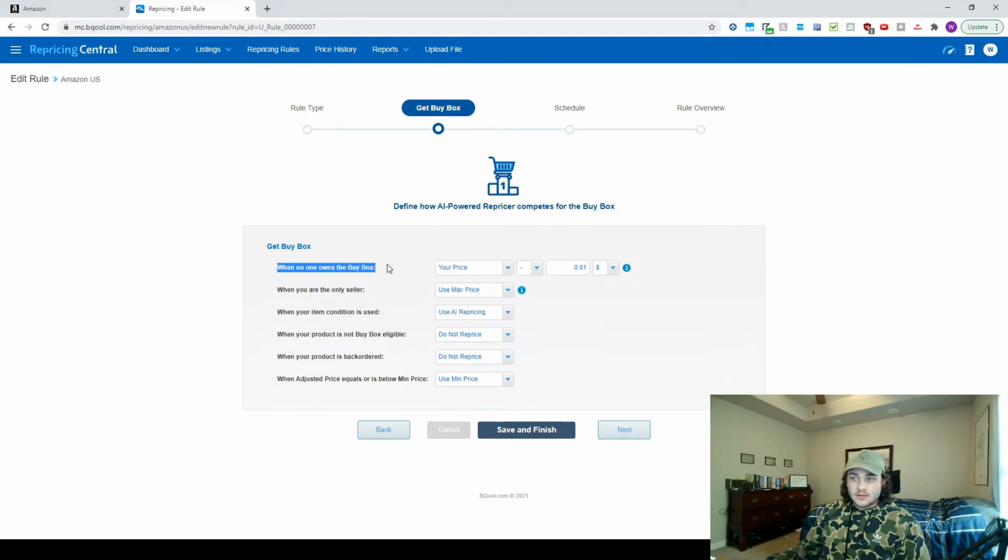You can tell it what to do when no one owns the buy box. This is just going to chase the buy box. If you're the only seller, you can go to that max and try to maximize the profit you're getting. That's why setting your max and min is actually pretty important. Don't just set your max at 999, because then you're either going to get stranded because it's too high a price, or it's just not going to sell.